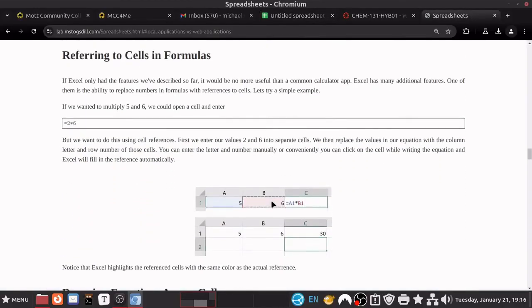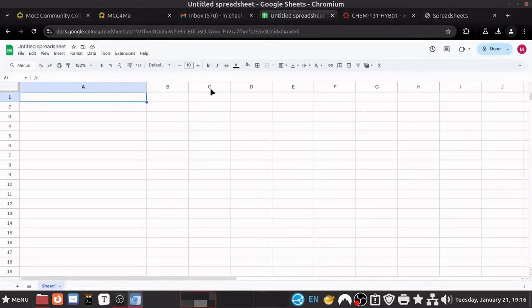Now, if all we could do is input words, input numbers, and input equations like I've shown you so far, these spreadsheet programs would be no better than a note application mixed with a calculator. The real power to Excel and any of these spreadsheet programs is the ability to reference other cells in your equations. What do I mean by that?